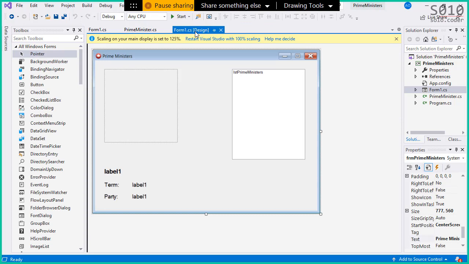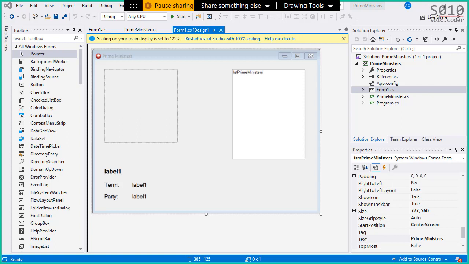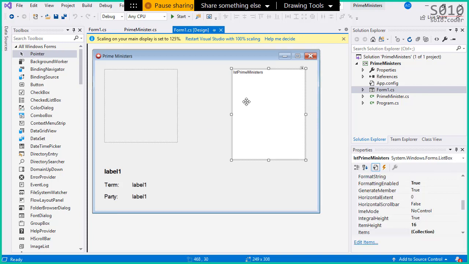Let's see who can recall that. I need to load the list of prime ministers in this list box. I just need to load that once, okay? Just once, when I run the application. Okay, so as I was saying, I was asking a quick question. Which event should we use to load the list of prime ministers in this list box? Which event should we use for that?